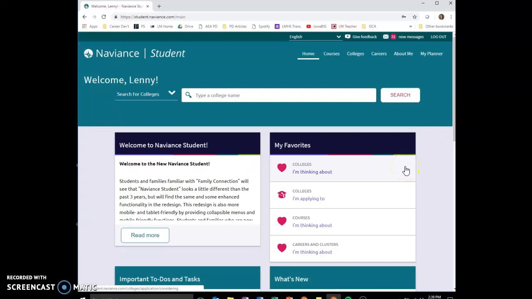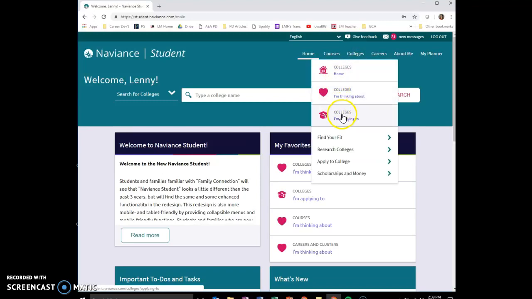Hey seniors, I want to take a quick couple minutes to show you how to add colleges to your Naviance account. You'll see here we're logged in today as Lenny. In order to add a college, you're going to go to the top of the screen and click on the colleges button and then colleges I'm applying to.